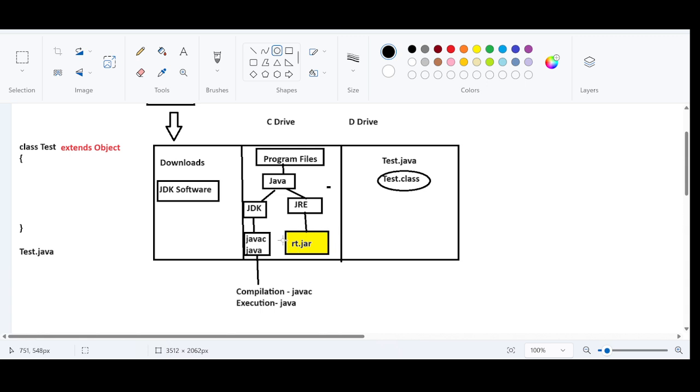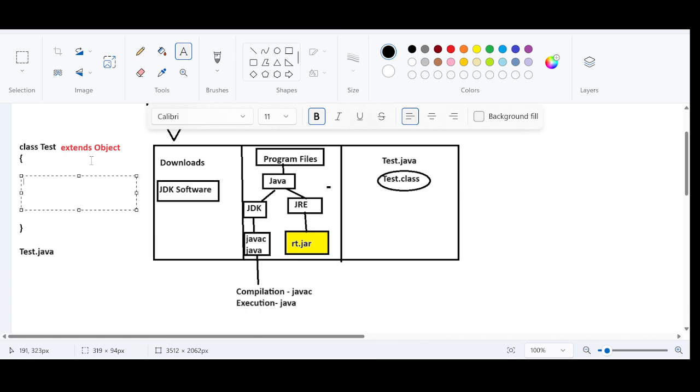Right? It will check whether this object class is available inside the Java development kit, which has a separate folder called rt.jar. If it is available here, the conclusion is very simple. This is a POJO class. Why? Because all the libraries that are required to compile this particular code are available in rt.jar.